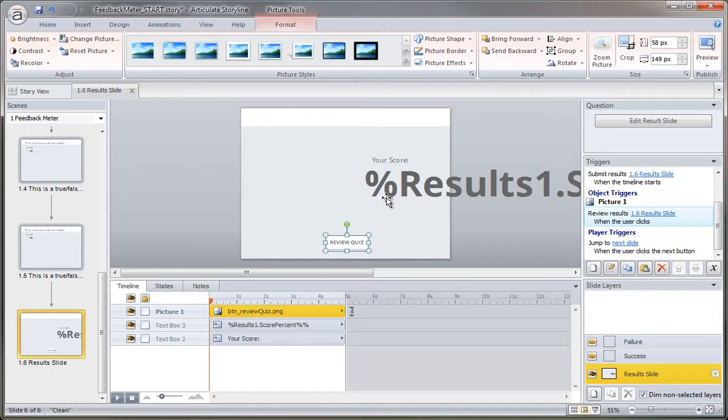In the next movie, we'll go ahead and actually copy and paste our feedback meter into the result slide, and then we'll use triggers to wire up the actions that'll actually show the percentage based on the score the learner earns in the quiz.